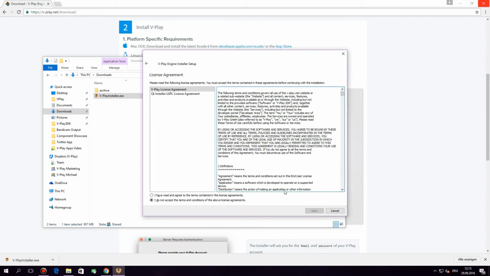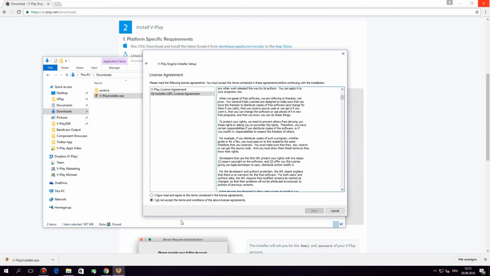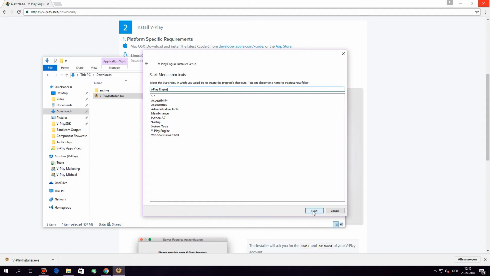This will bring you to the license agreement. You should take the time to read both the vPlay and Qt license agreements. When you're finished, you can accept the agreements and continue with your installation. If you have any questions, just get in touch at info@vplay.net.